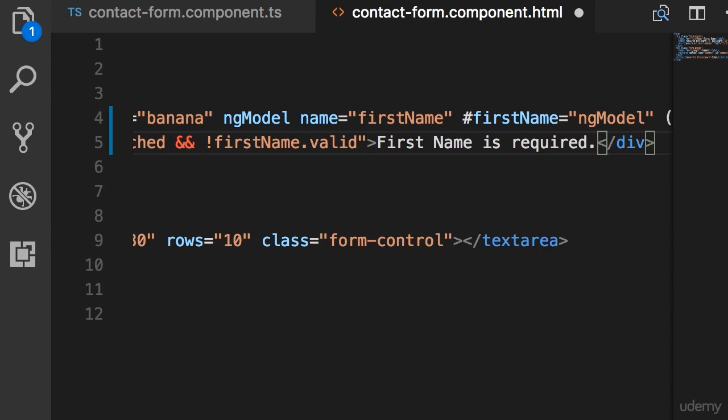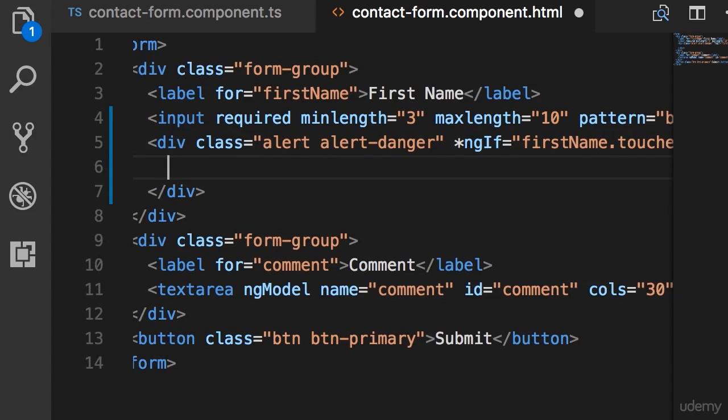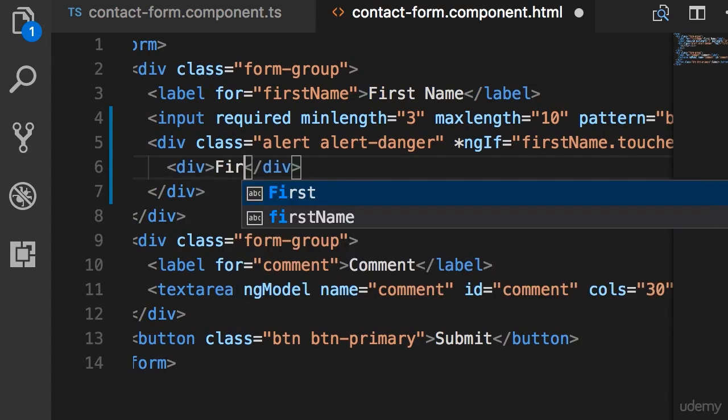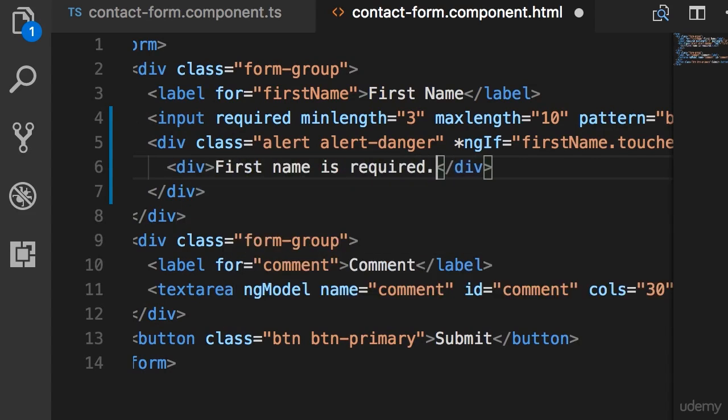So we want to make a small change here. First, I'm going to remove this validation error here. Now, inside this div, we want to have a separate div for each validation error. So, div first name is required. Now, we want to render this only if we have the required validation error. So here, as the value for the ngIf directive, we type firstName.